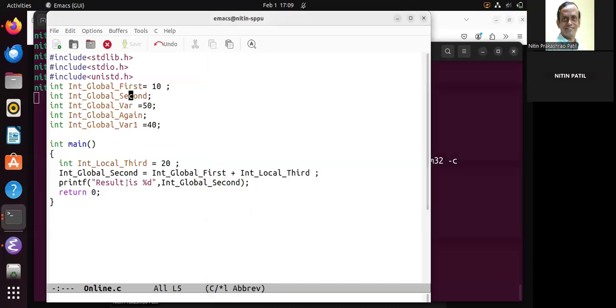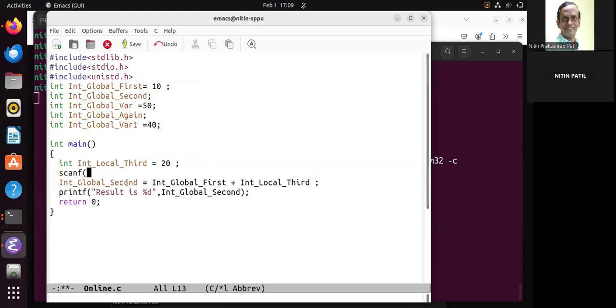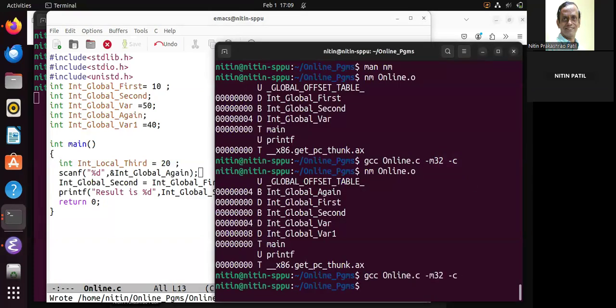Okay, now let us make a change and add one scanf here. Simply scanf with %d, ampersand, and let us give the name, say int global again. So I am reading a value for this. Let us hope everything is okay. Let's check variable names. Yes. Save this. Now let me assemble this again. Correct. And let me now display the symbols.